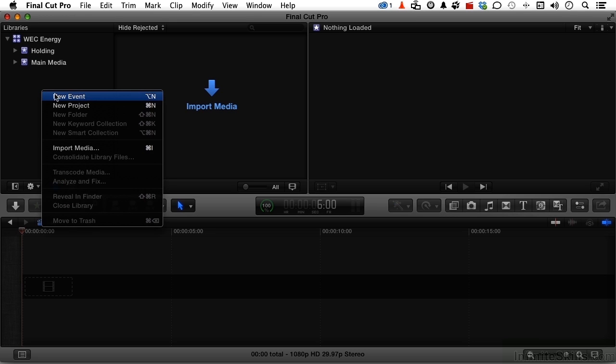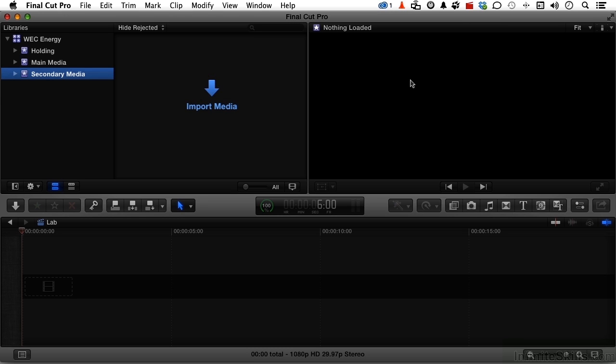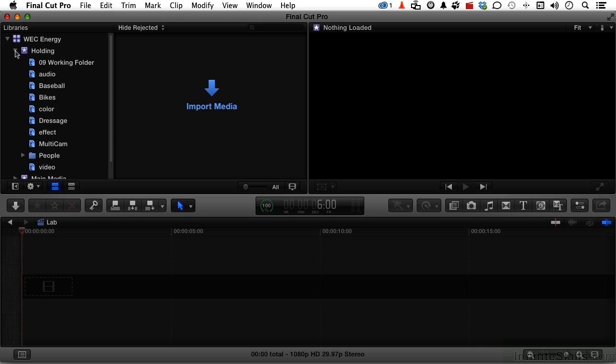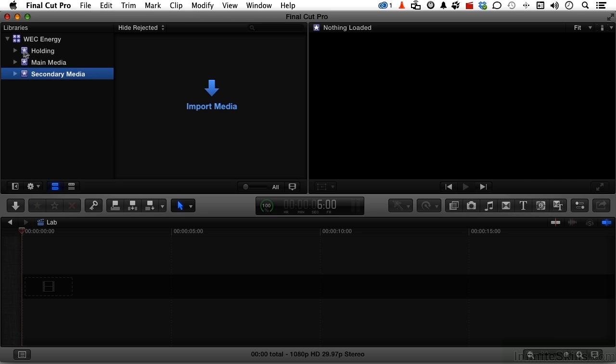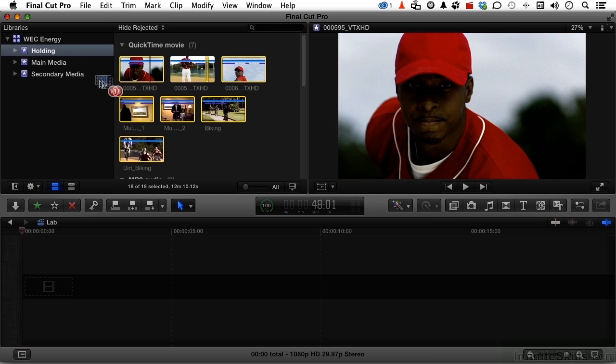Let's come down here and right-click, and let's make another event. And since we have an event called main media, well, let's call this one secondary media. We will have it in the WEC Energy library. Click OK. Now let's go ahead and open this one up. See, holding's got everything in it. Let's go ahead and select holding. Come over here and press Control A, and then move everything into secondary media.